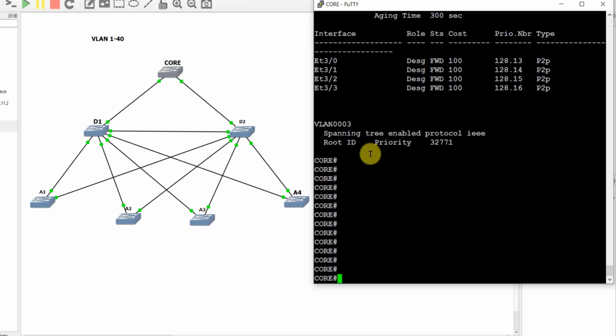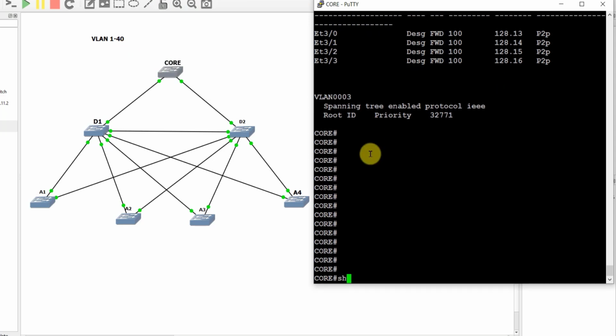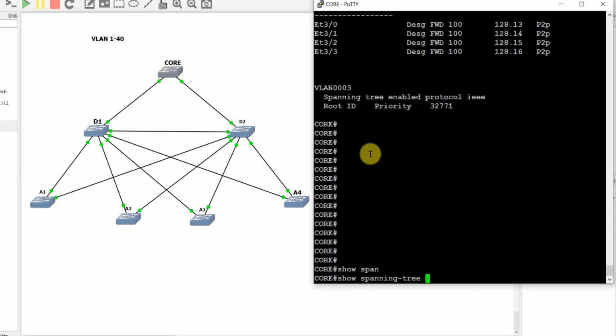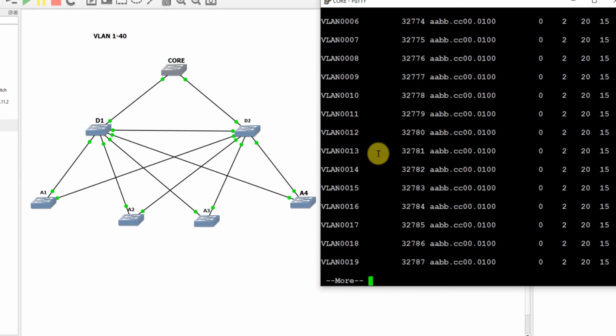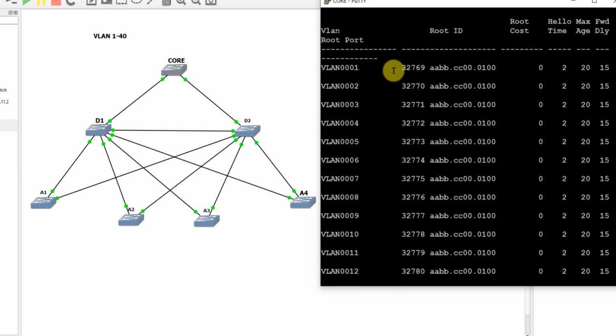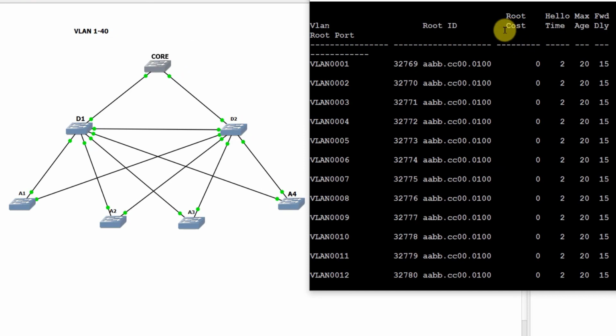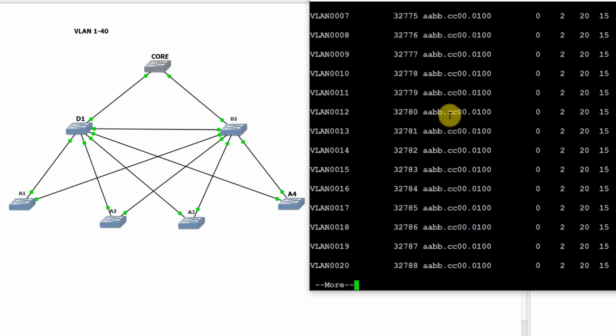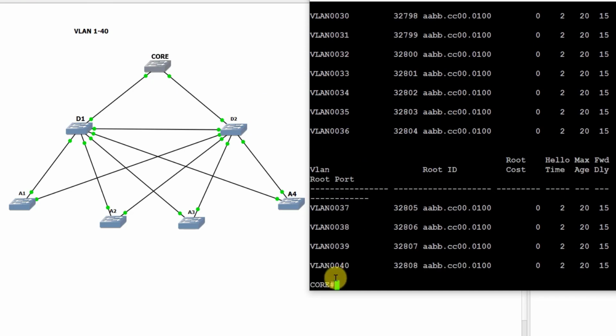I'm going to start from core switch, with show spanning tree with root at the end. You see that? Core switch is all of the VLANs root bridge, right? Root cost for all VLANs is 0. So core switch is root bridge for all VLANs from 1 to 40.